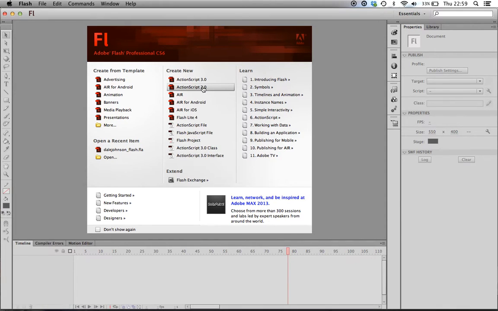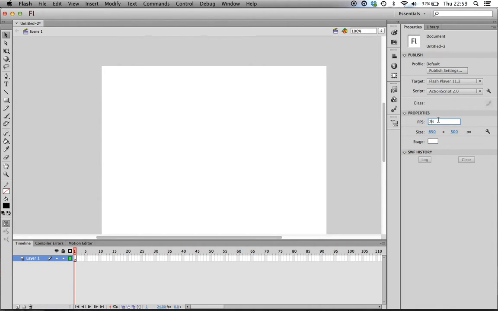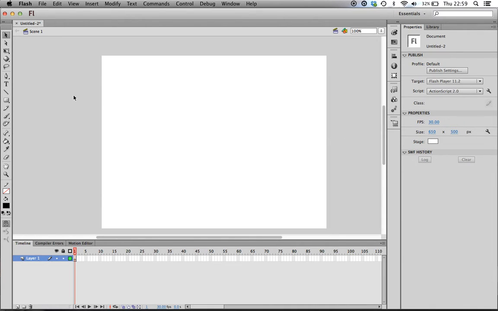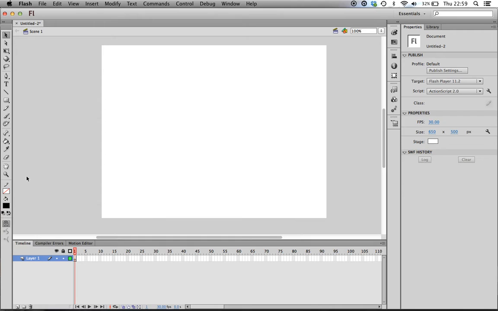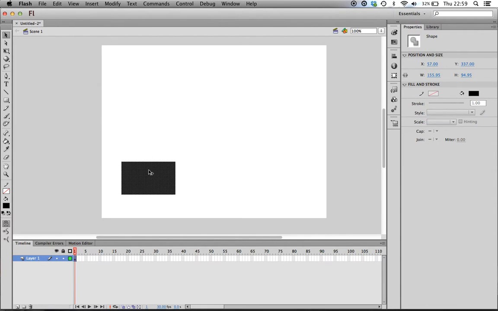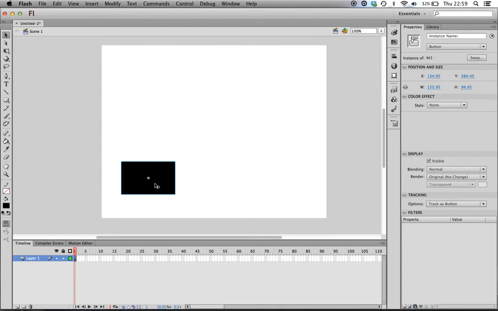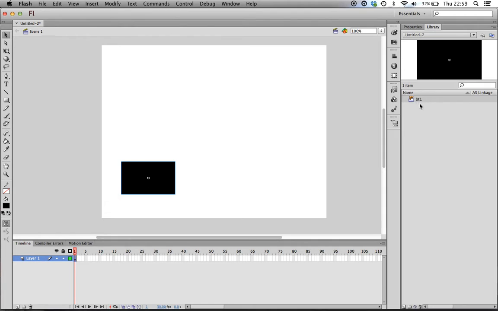So if we click ActionScript 2, create a new document, let's create file size 650 by 500 and also the frames per second up to 30. And there we go, that's the document we want. Now we looked at movie clips last week in a little more depth, and today I'm going to start with buttons. So I'm just going to quickly draw out a rectangle here in black. If I right click and go to convert to symbol, I'll just call it BT1 for button 1. Okay, and there we have a very simple button. If I come to the library, there's my button in there.